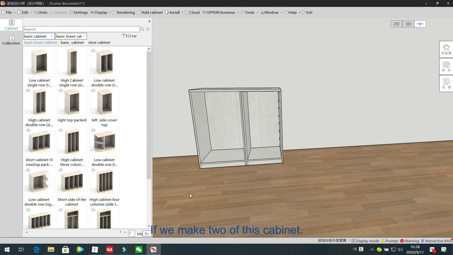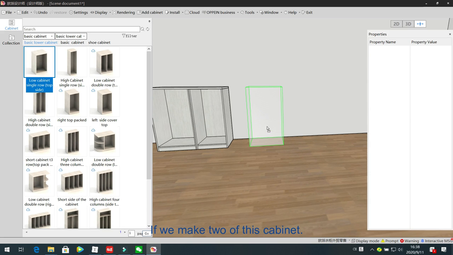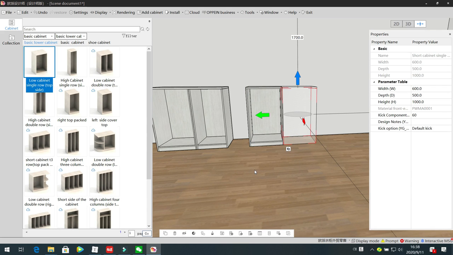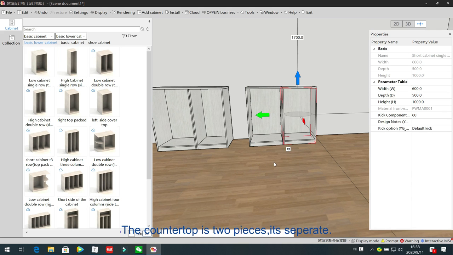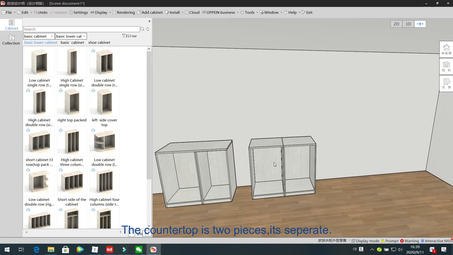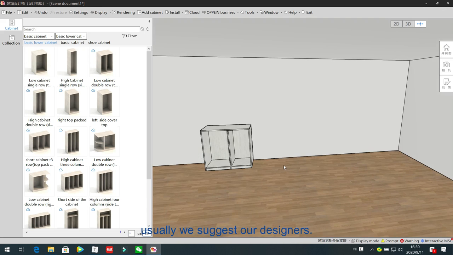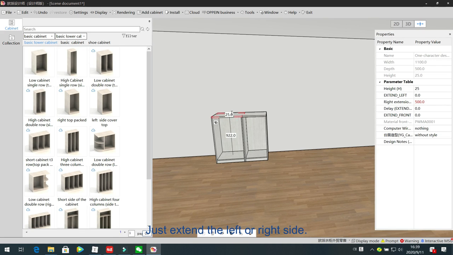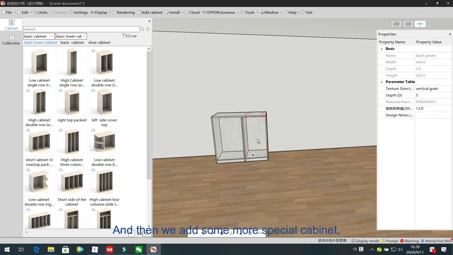Because if we choose this one, if we make two of this cabinet, the counter is two pieces, it's separate. So this is different. Usually we suggest our designers, if the total width is less than 2.4 meters, we just use the basic lower cabinet, and for the counter just extend the left or right side, and then we add some more special cabinets which are without the top panels.